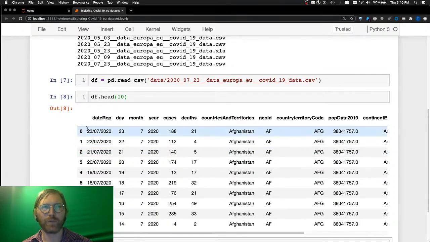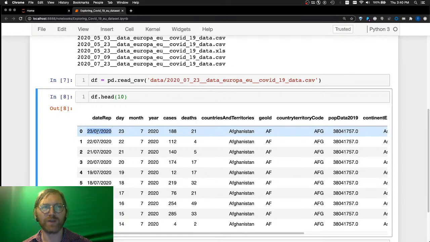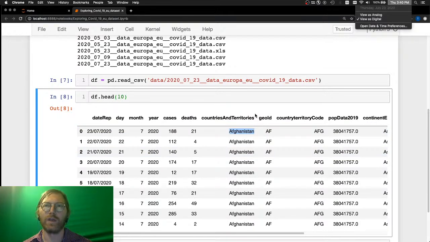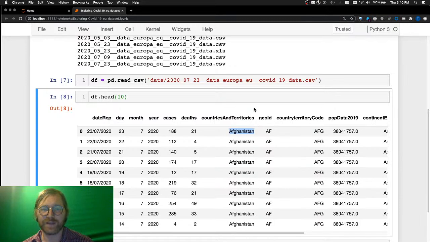Date rep, which is date reported. This is in the European format, 23/7/2020, so that's July 23rd, 2020. That is the most recent day that Afghanistan reported. 7/23, and today is the 23rd. So as you can see, this data is ostensibly up to date, but we want to be careful in the way we think about this data. As with any data, you want to take a critical lens and start thinking about it as being prone to idiosyncrasies of how it was reported, if that makes sense.